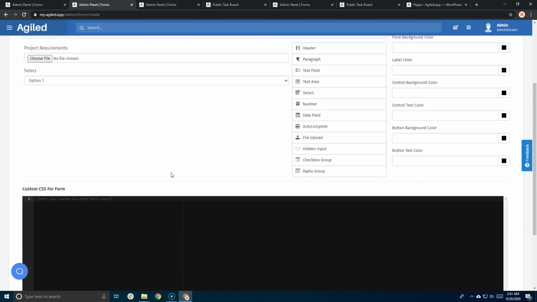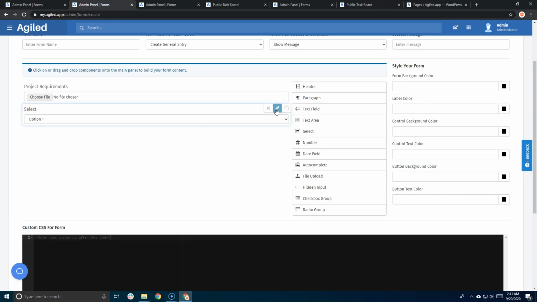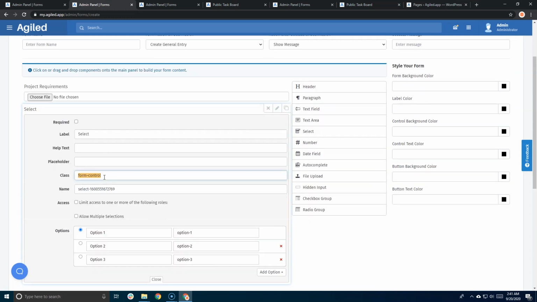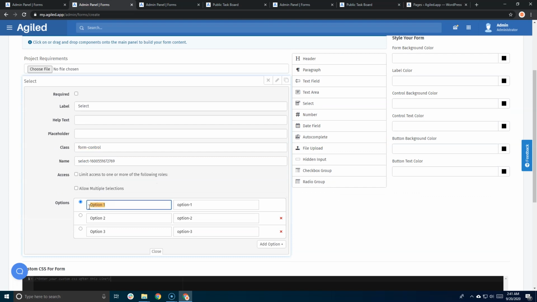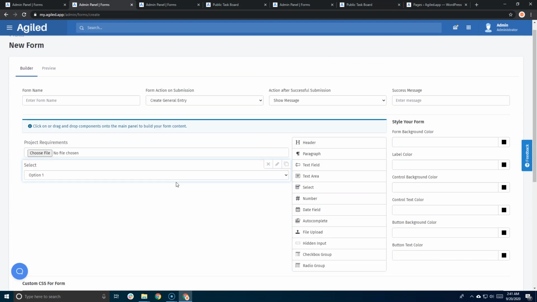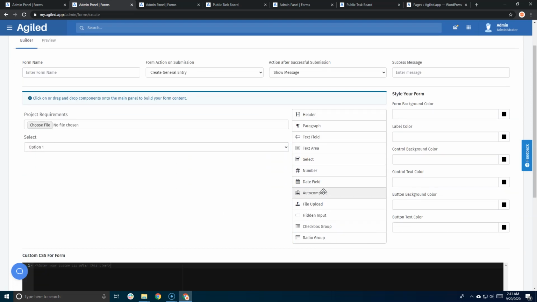I can also add a drop down. So let's say I want to use it for I can add all the options here, like let's leave it as option 1, option 2, and I can add autocomplete, checkbox group.